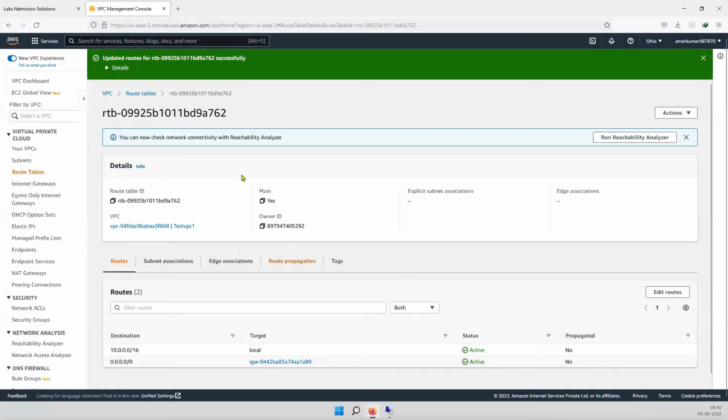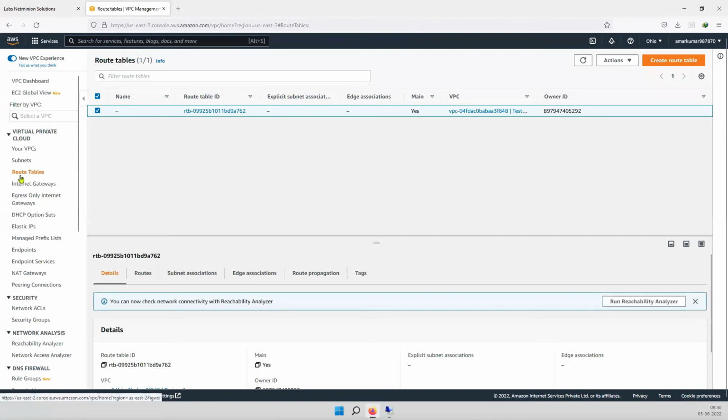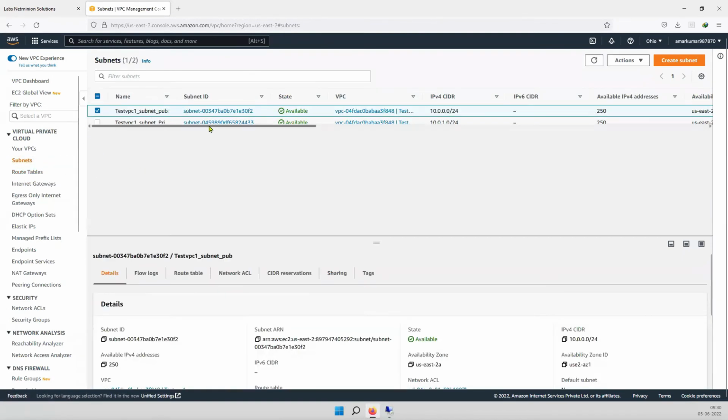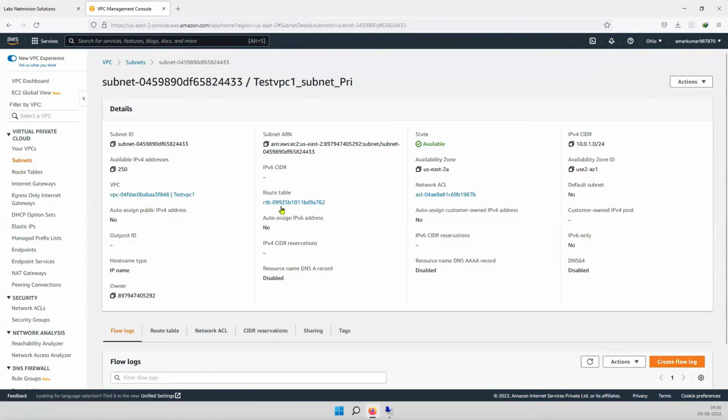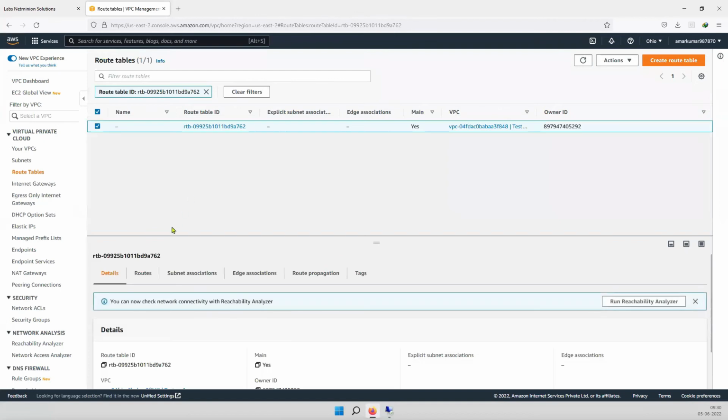Okay, so this is opening. But for the other one, we don't have any internet routes, so I won't be able to access the other one from outside, because you have seen in the routing table that the subnet we have is the private subnet, right? And on the private subnet, we have this routing table.